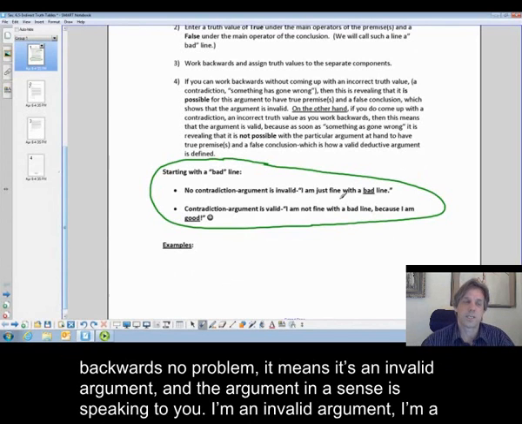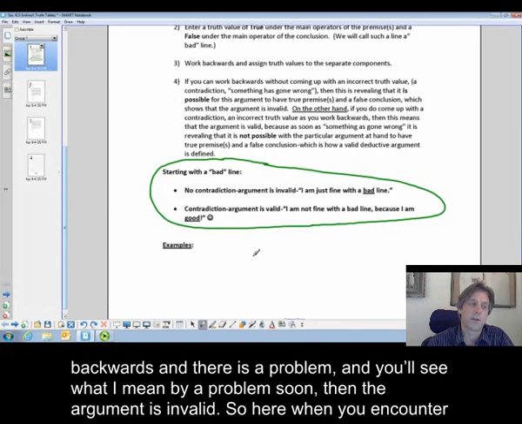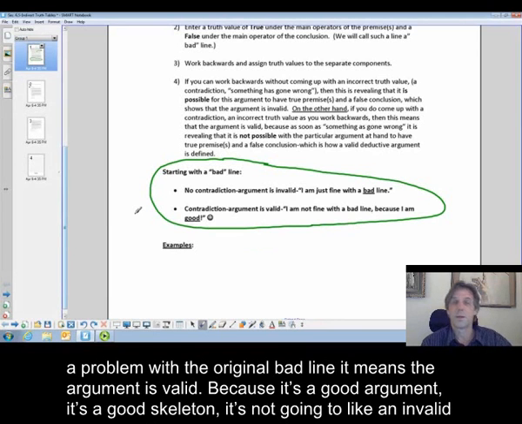And the argument, in a sense, is speaking to you. I'm an invalid argument, I'm a bad argument, and that's why I was able to tolerate the bad line you started with. However, if you start with this invalid, bad line, and you work backwards, and there is a problem, and you'll see what I mean by a problem soon, then the argument is valid. So when you encounter a problem with the original bad line, it means the argument's valid.